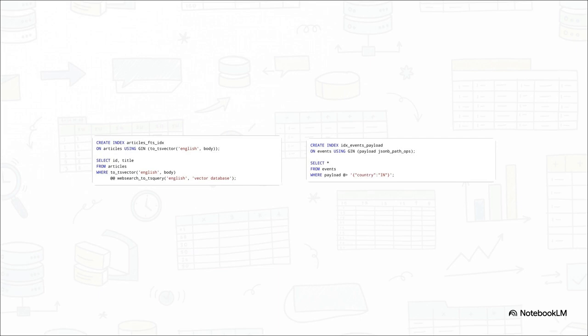Honestly, GIN is incredibly versatile. On one hand, it completely powers tokenized full-text search over text vectors. On the other hand, it absolutely excels at JSONB querying, looking for specific key value pairs tucked inside a large JSON document. Because it essentially stores a key alongside a list of row identifiers, it has to be your absolute go-to for any kind of multi-valued content.